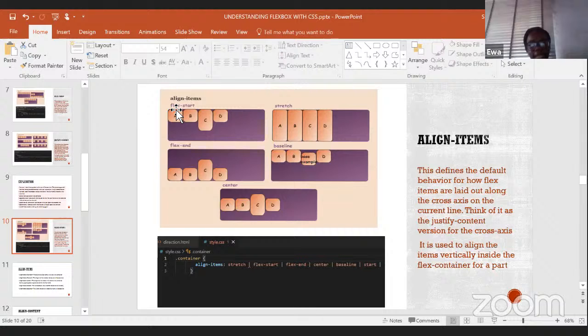When you use flex-start, for align-items, it is vertical. So with flex-start, it starts from the top. With flex-end, the images are aligned from the bottom. For stretch, the images stretch all the way from the top of the container to the bottom of the container. And then for baseline, it starts at the top. For center, it stays at the center of your container.